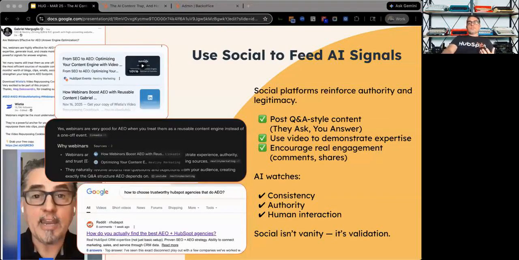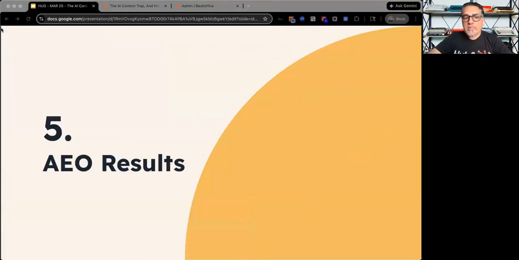And then social feeds AI signals. You can post questions and answers on social. Like you literally put the question and then an answer. That's the post. And if you do this on Reddit and LinkedIn and other social networks and communities related to your industries, you'll send the right signals to AI: consistency, authority, human interaction. All these things are validation that you're doing the things out there. That's why multi-channel works and helps.